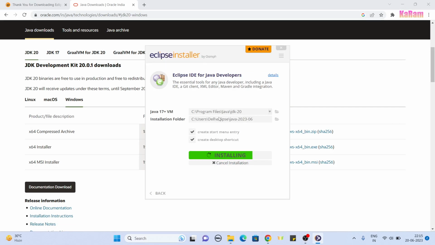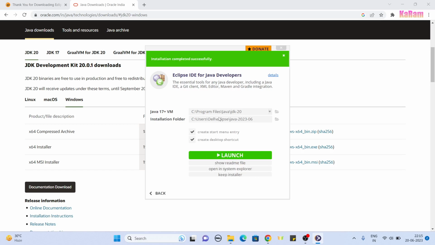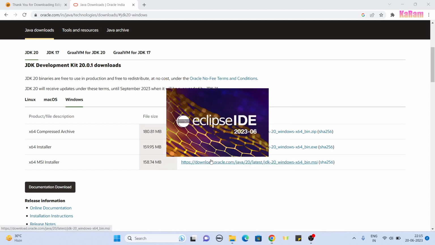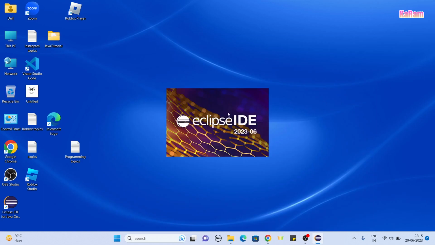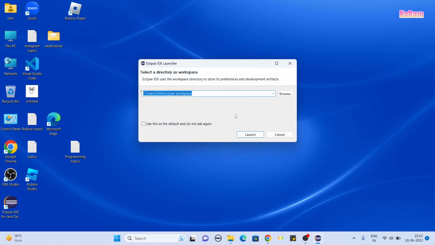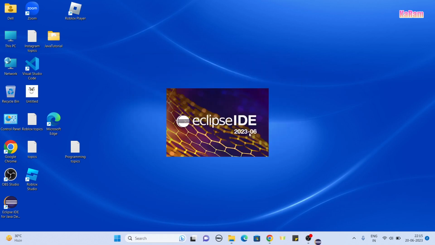It is taking a while, so let's wait for a moment to install it. It's almost done. It will automatically select the JDK folder and you just need to click on launch to launch Eclipse. And we are going to see how we can run our first Java code on Eclipse. So let's click on launch to launch it.